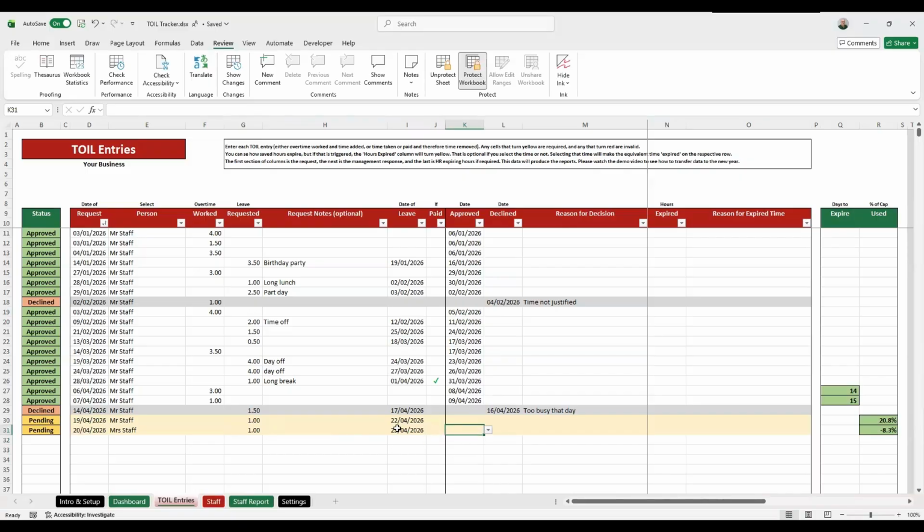Well, sorry, it does subtract the hour from the pot, but yeah, it just monitors it as paid. Approved, this is now for management. So from this column onwards is for management. Once you fill this in, the management then come through.